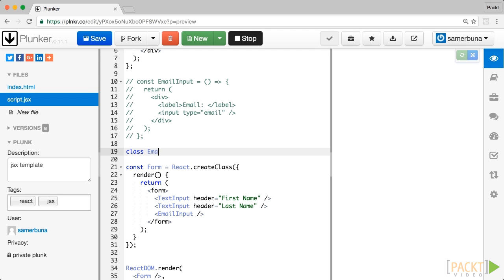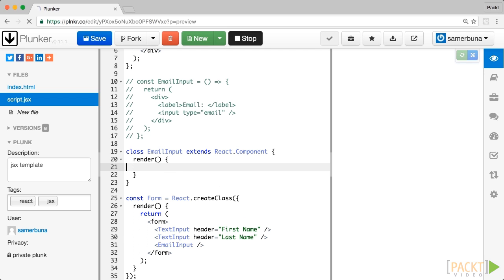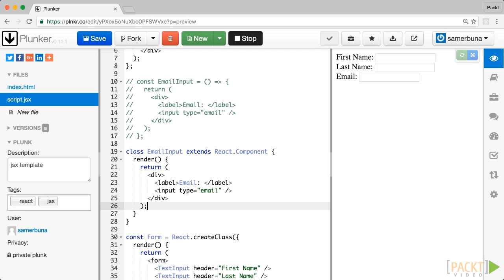We make EmailInput a class that extends the React.Component class. And in the class, we define a render function that returns the component JSX. This is currently the recommended way to define stateful React components, and I'm going to be using this syntax in this course when we define stateful components.